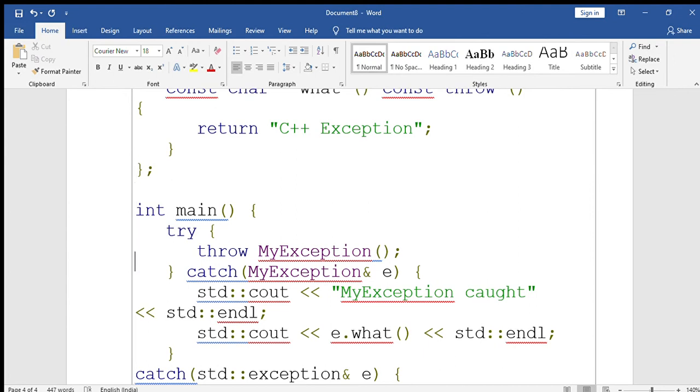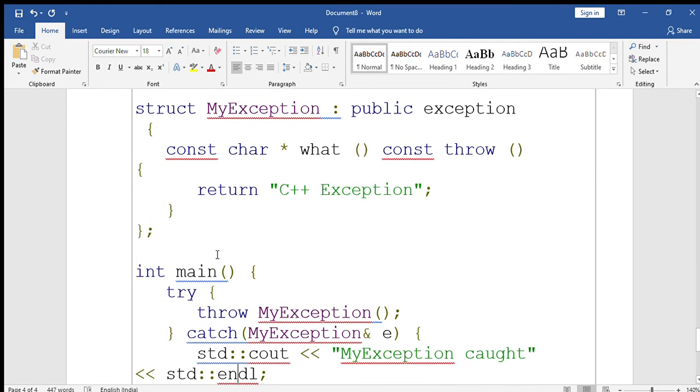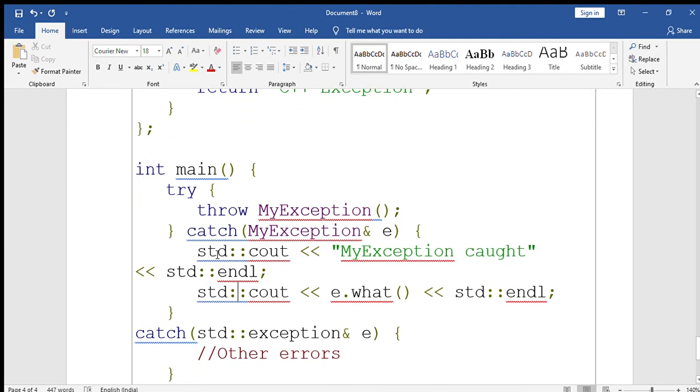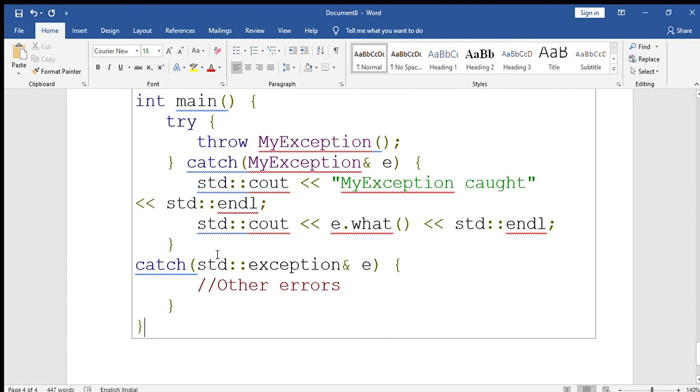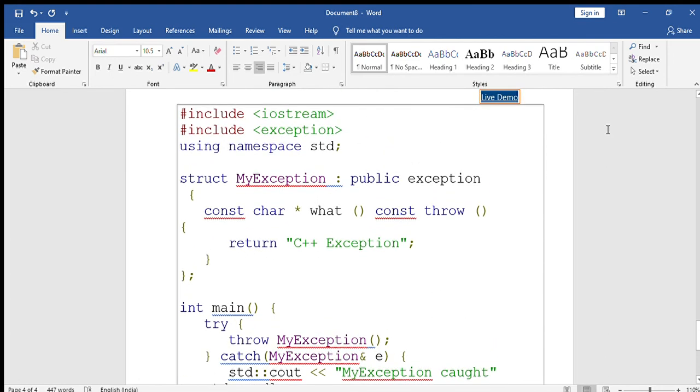Observe, int main, try, throw my exception. Throw means it directly throws our own exception. It moves to the place where struct my exception public const char what const throw returns C++ exception. Then that exception will be thrown to the catch block. The catch block will catch it and print my exception caught, e dot what and endl. And this is the example for throwing our own exception. Just do the practice for this.